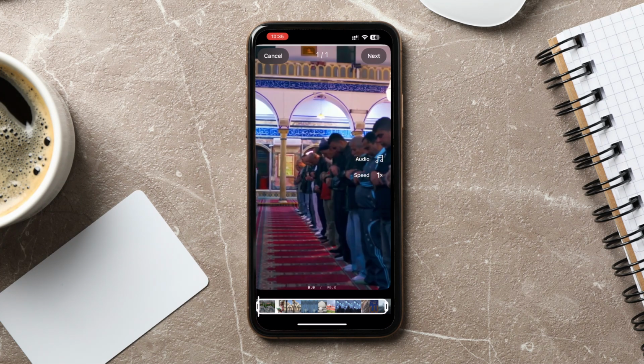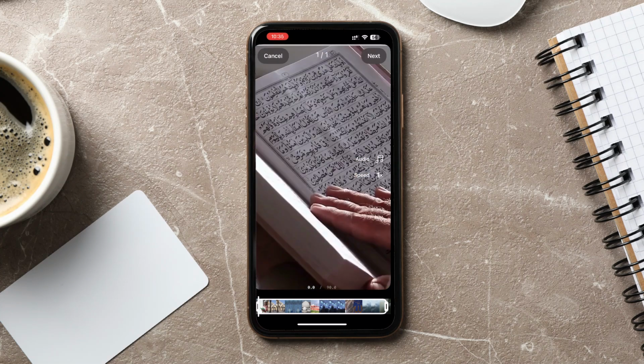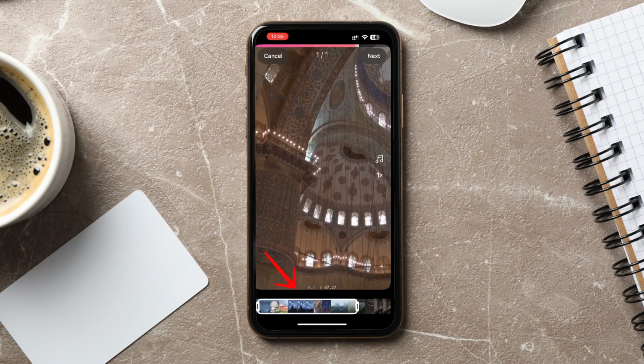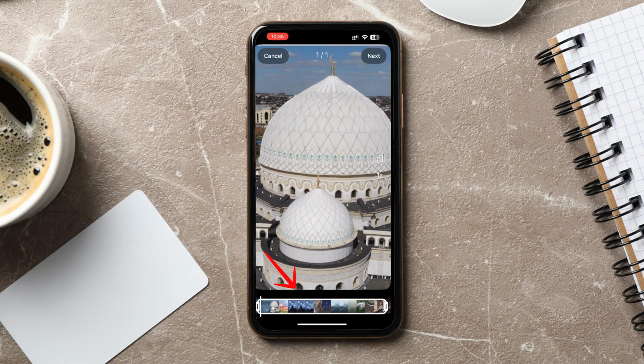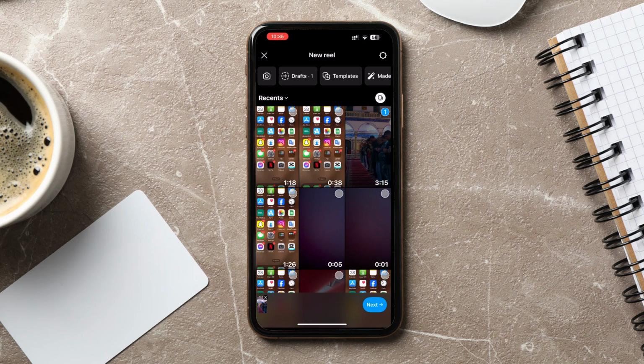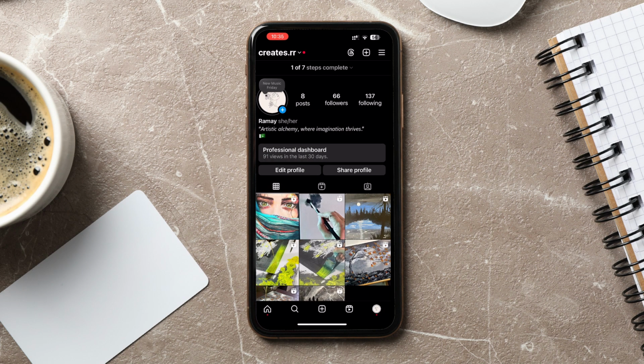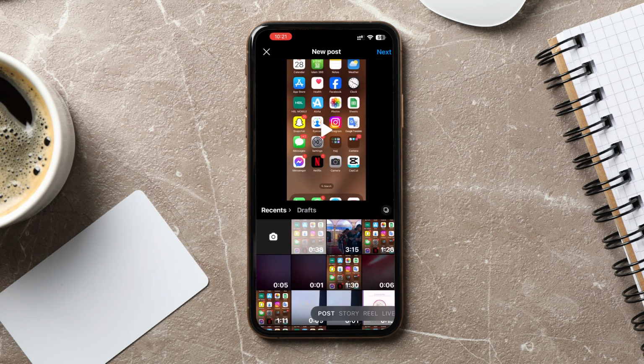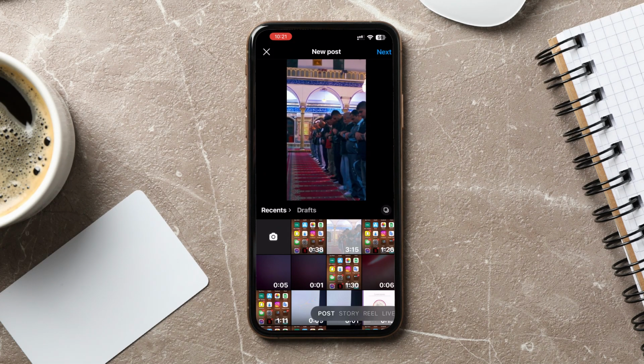If your video is longer than the allowed reel duration, Instagram will not display a clear warning, but it will still crop the video. If you want to post the full video, go back and tap the plus sign again. This time, choose Post instead of Reel. Select the same video and tap Next.